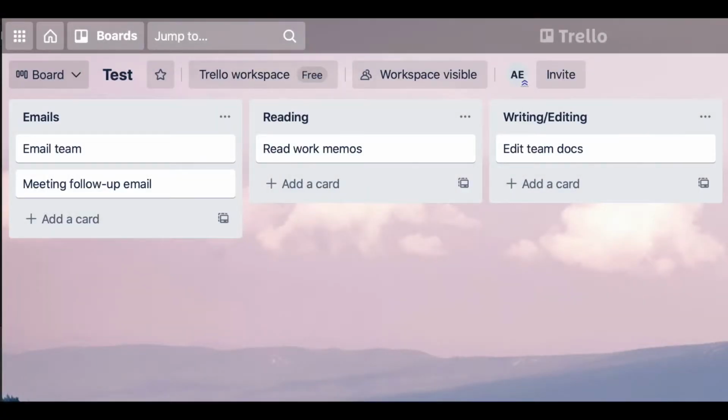Now I'm going to explain a little bit about how I set up Trello. What I usually do is I have columns for all the things I need to do, like emails, reading, writing and editing, and any administrative stuff. Each of these will have different tasks that go underneath. For example, under emails, there's email team and meeting follow-up email.